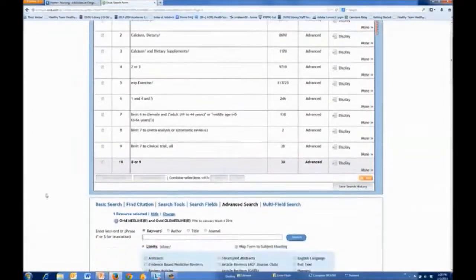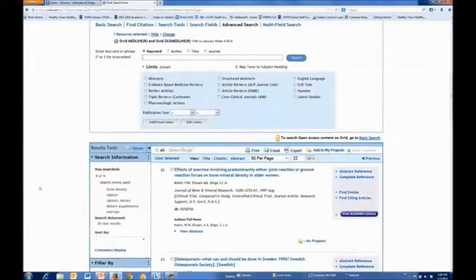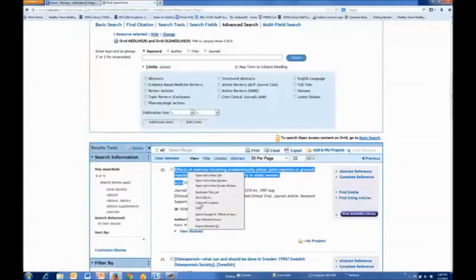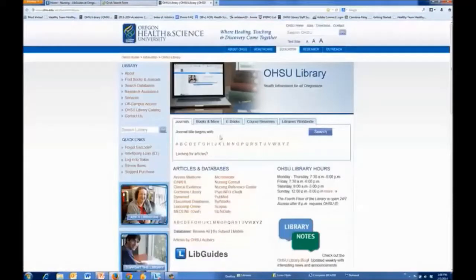And now I want to show you how to take an article into one of the other databases and work with it there. So I'm going to copy the title of this article, and I'm also going to copy the last name of the first author here, Court. So I'm just highlighting that, and then I'm going to right click and copy that information and open another tab here. Go to the library homepage, and this time I'm going to choose the Scopus database.